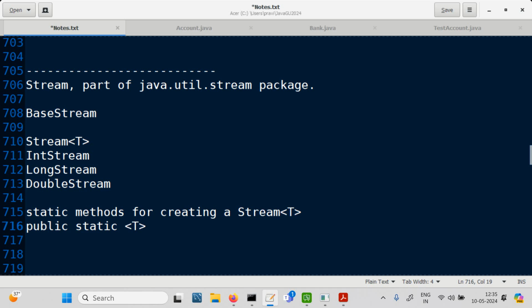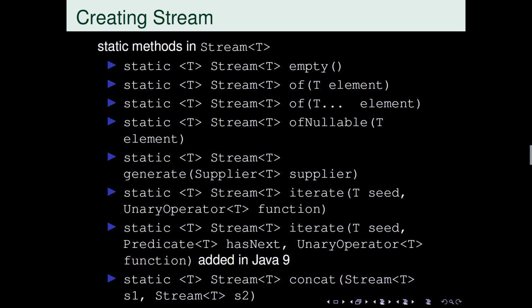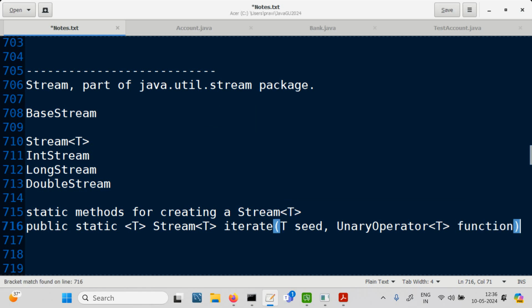Let me explain iterate here. You will get a Stream of T. The method name is iterate. How to create that stream? Your first value will be of type T, which is a seed. And then onwards, we will use a UnaryOperator of T, which gives us the next value. This we call the seed and the function.